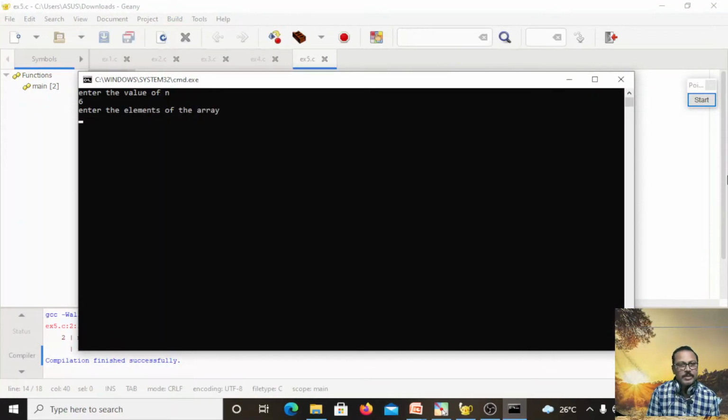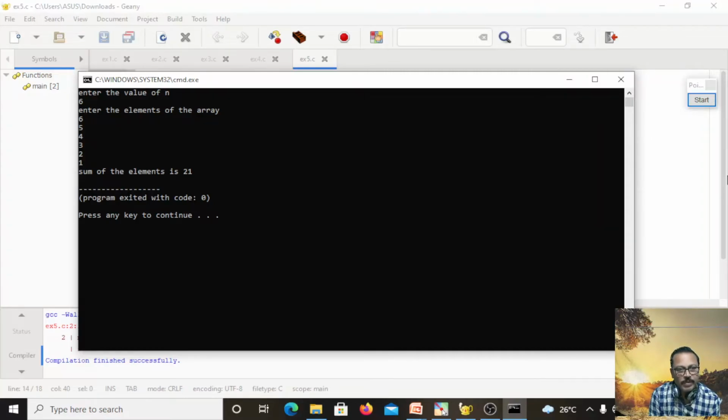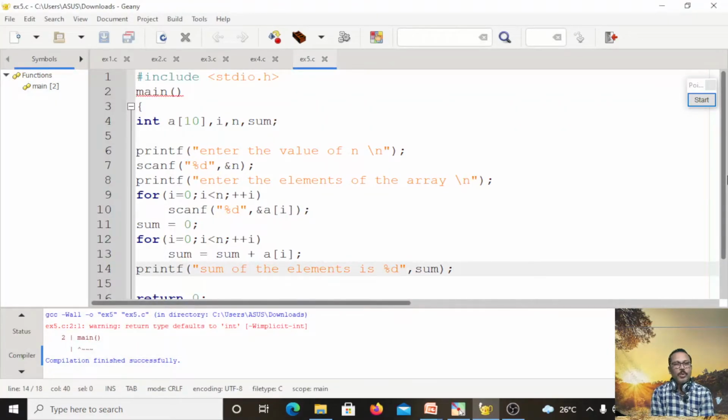Say some 6 elements. Let us say the elements are 6, 5, 4, 3, 2, 1. So sum is 21. Is it correct? 6 plus 5, 11, 11 plus 4, 15, 15 plus 3, 18, 18 plus 2, 20, 20 plus 1, 21. The sum of the elements is 21. So that's how you are going to write the program to read the elements of the array and then sum the elements.